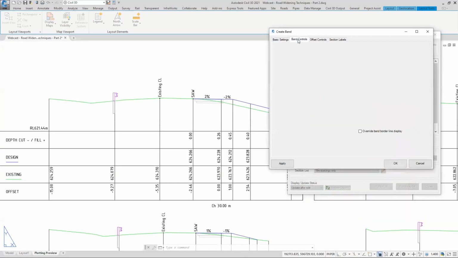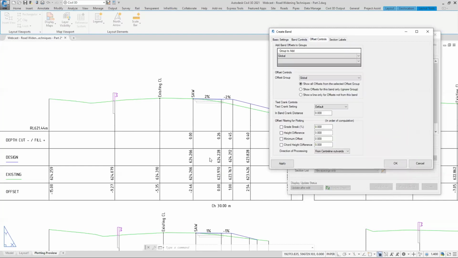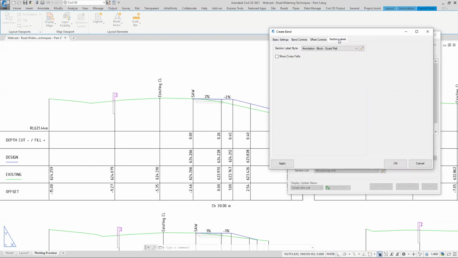Band offset or band controls are irrelevant. There is no band. Offset controls are not related. This is to do with filtering the offsets on your cross sections, which we don't need to be doing here. Section labels. So this is where you have to specify a label. If you've checked section labels there, you have to go in and specify.